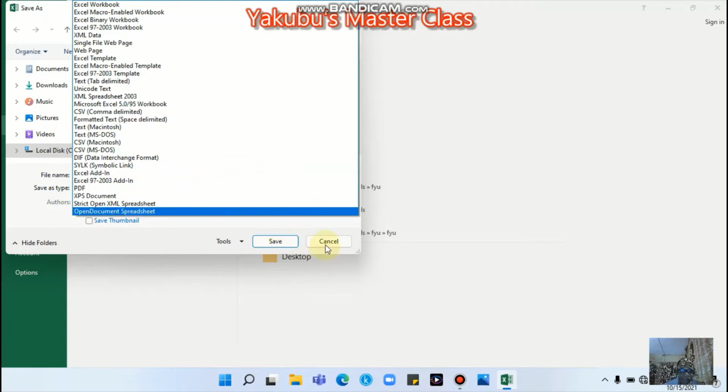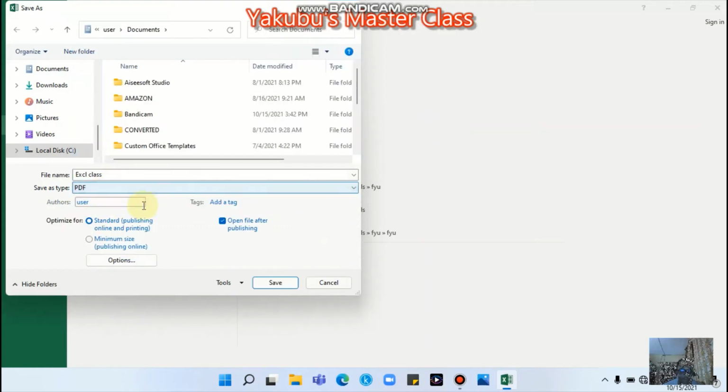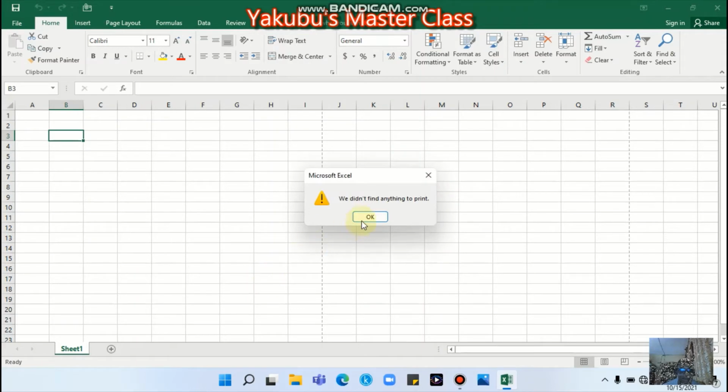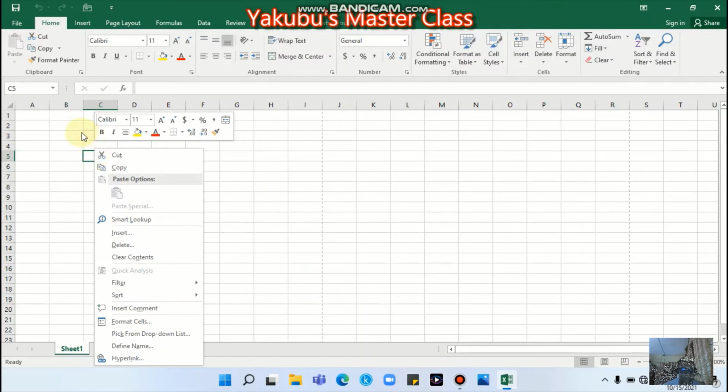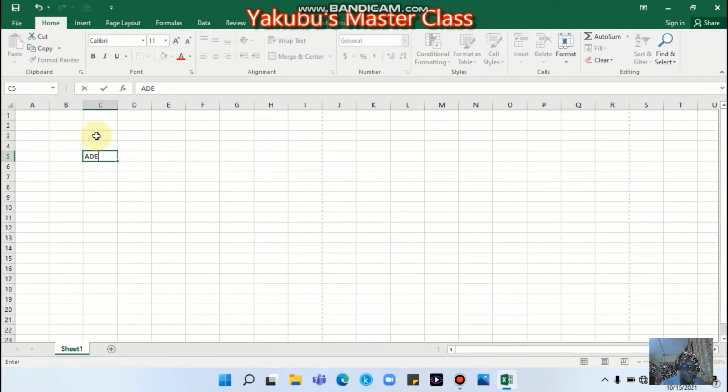So let's say this is my Excel worksheet. I want to save. Click on save as, and well, there's nothing here, so there's nothing to save. It's just a blank document. But if it had content, you can actually save. So let me put something up. Ade, Salami, and Joy.